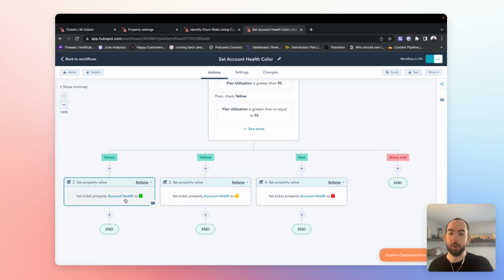We're just setting the property equal to this emoji, which is the little hack for getting some color in those properties and showing them off in your account, to make it really easy to identify what status any given account is in.